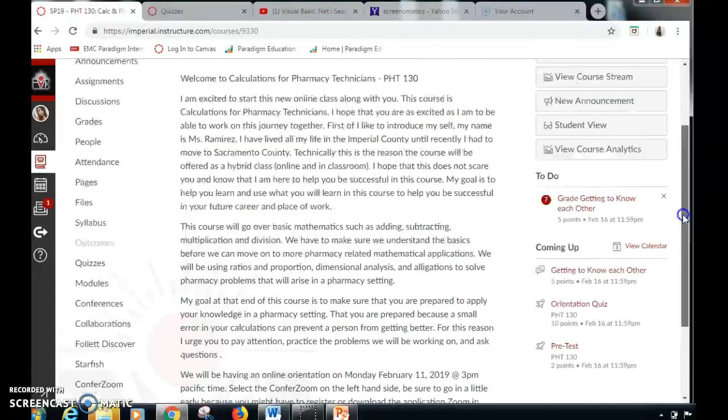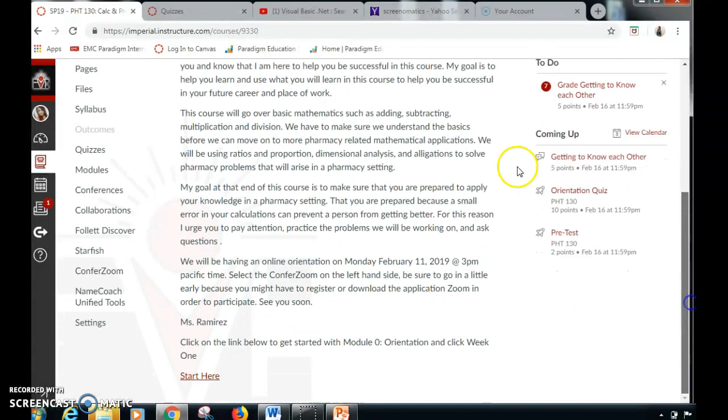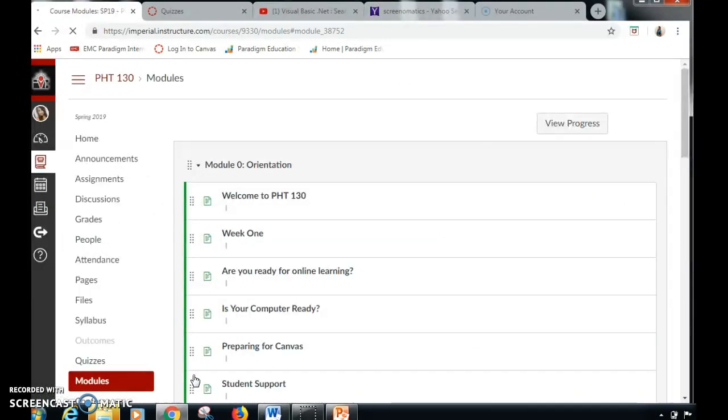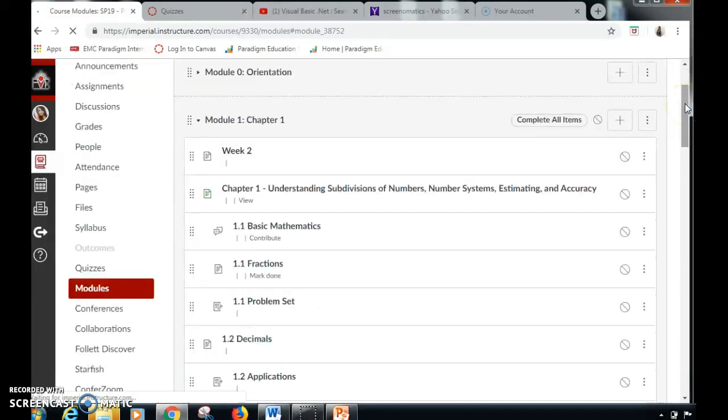At the bottom of the welcome letter, you'll see the start here. So it'll take you to the module section right away. So anytime that you come to the home page, it will give you the start of that week. So this is the orientation module. This week you'll learn about Canvas, how to navigate it, and the assignments that you guys will be doing.